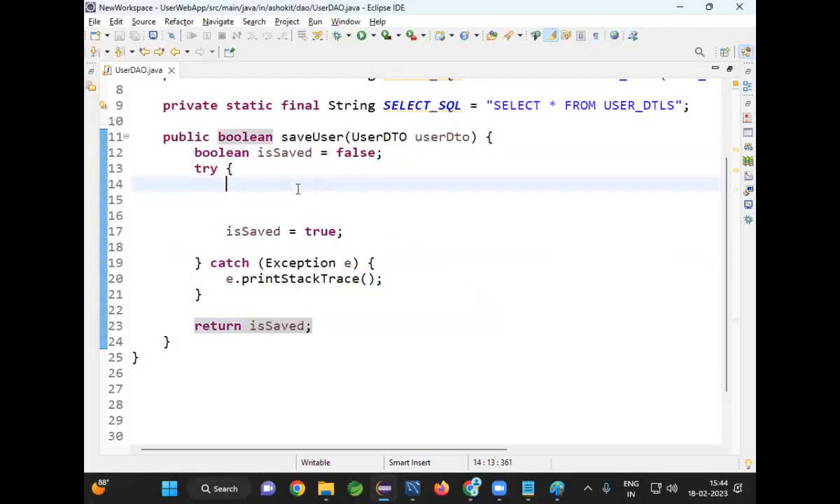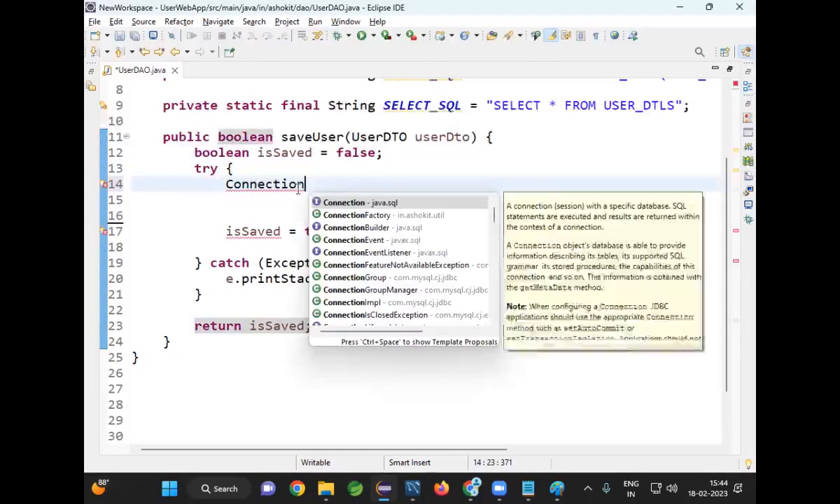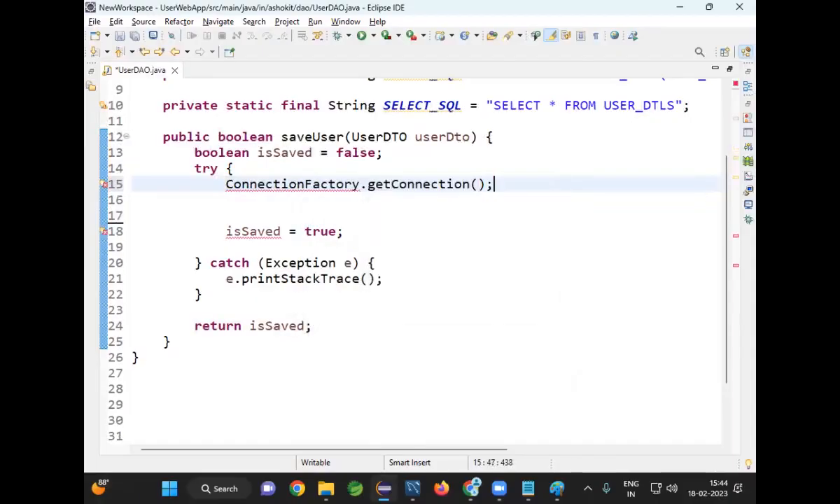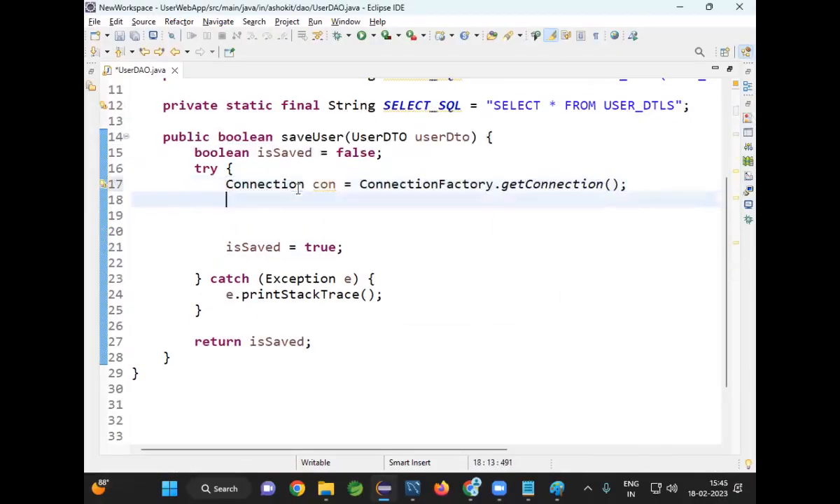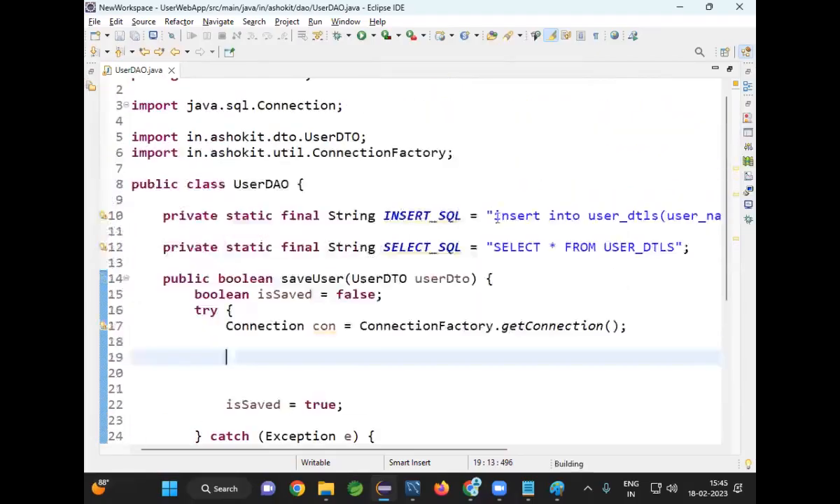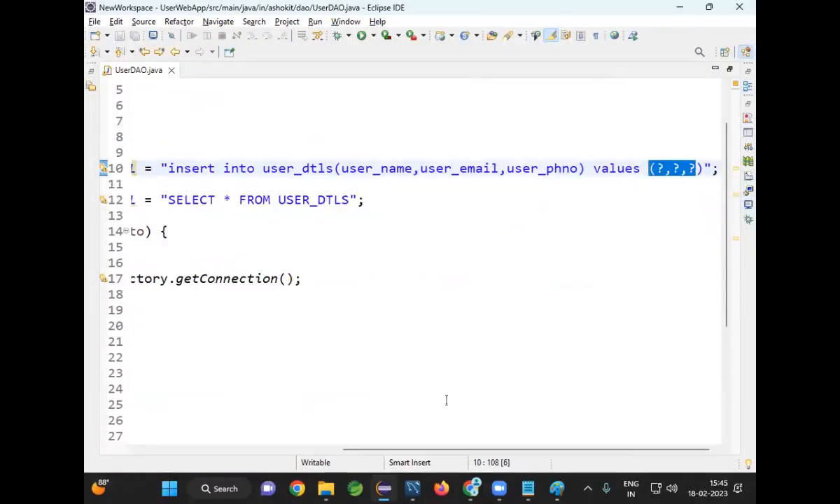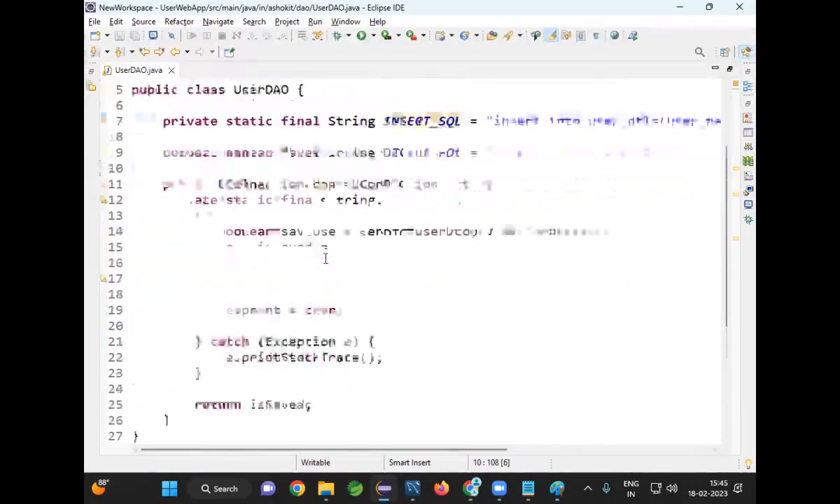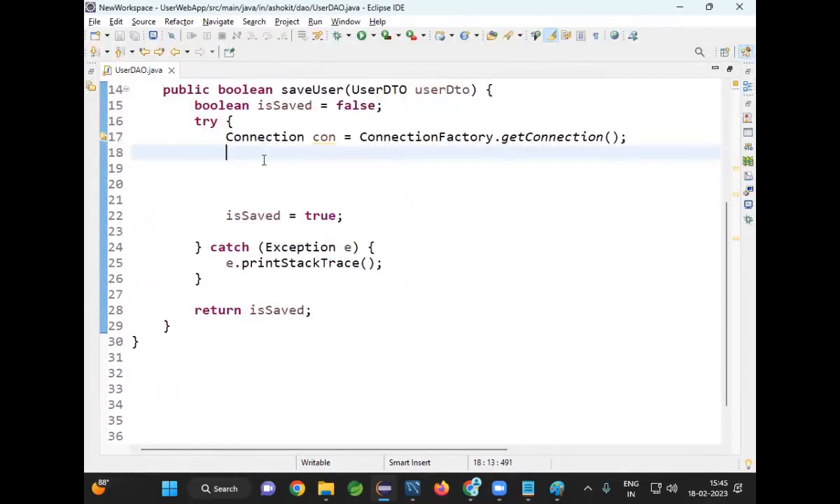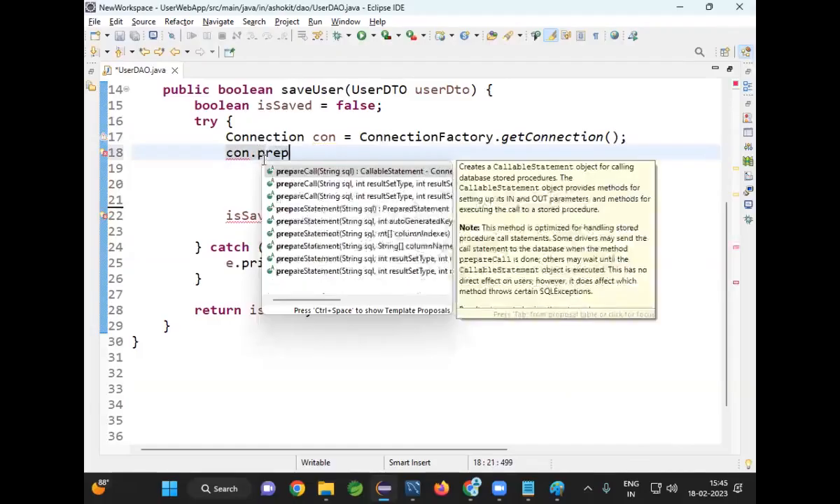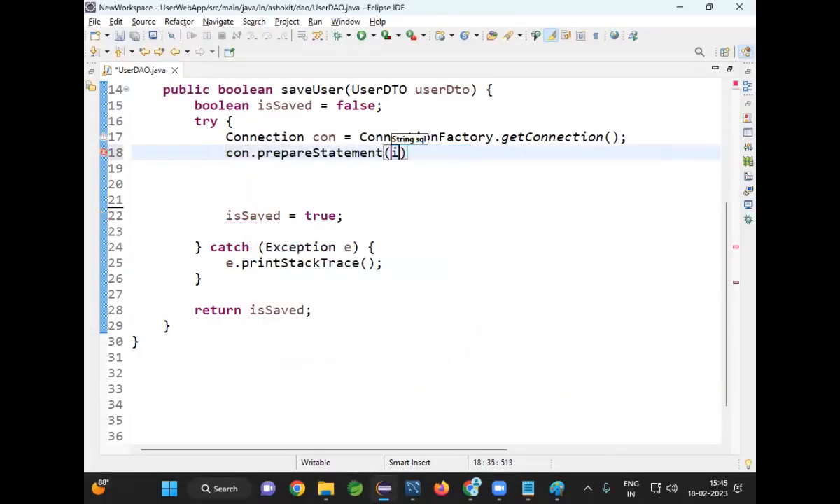I need a connection. ConnectionFactory.getConnection. I'm storing it into the con variable. I want to insert the record. Query is available. Static query, dynamic values. Statement or PreparedStatement or CallableStatement? PreparedStatement. Tell me the code. con.prepareStatement(insertSQL), which is giving me a PreparedStatement object, which is pstmt.